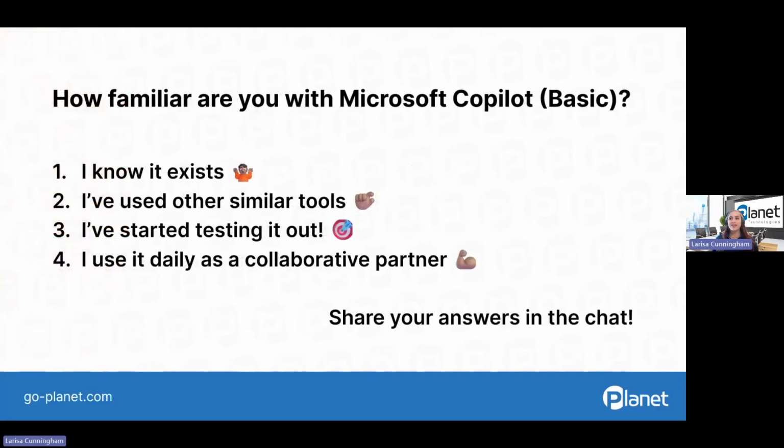Before we get started, I would just love to get a gauge for those of you who have joined so far. How familiar are you with Copilot? And we are just talking about the basic experience. We're not talking about additional licensing or anything like that. Is it one of those things where you know it exists, but haven't really had the opportunity to explore it? Or are you more on the, I use it as a daily partner, I'm already really well versed? There's no wrong answer, but I would love to just see in the chat where you're at so that I can focus in on some of those different points depending on where you're at in your journey.